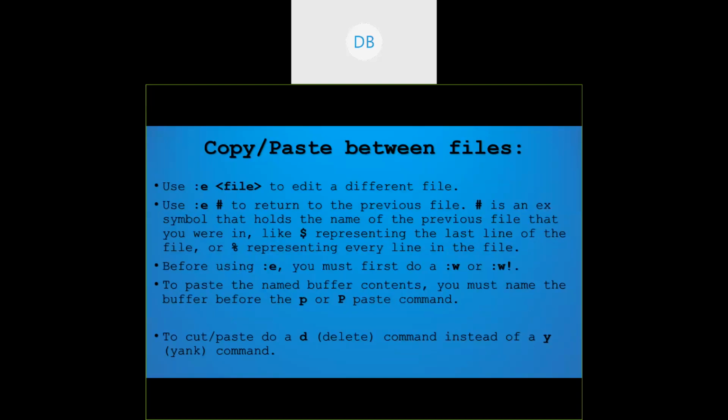To move between files within vi, you can use the :e command. The ex command allows you to edit another file without leaving ex or vi. You can use :e # to return to the previous file you were in. It's along the line of those special characters like the $ for the last line or % to represent every line of a file. Before you use :e, you must do a :w or :w! if you've modified the file you're in. You have to save it because you're leaving it temporarily and then maybe come back to paste into that file. All right.